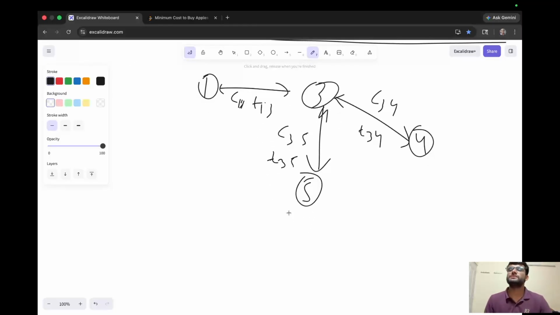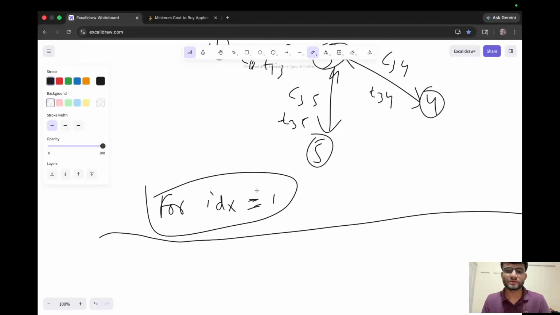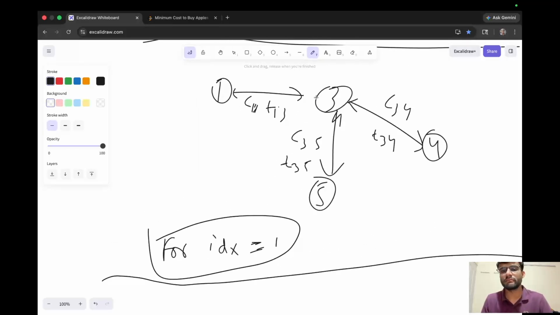How do we solve this? Let's say we are solving for index 1. By this what I mean is we need to either purchase apples at 1 at the price of 1, or we will go to some other index, purchase apples from there and return back. And we need to take into account the weight of the edge. While going empty, we need to take into account only the cost.